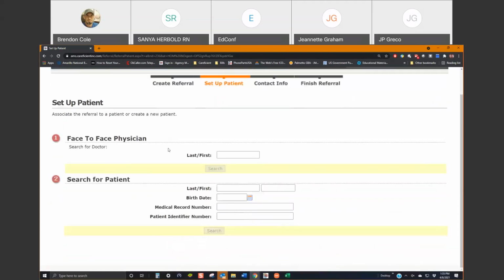If you know the face-to-face doctor, you can enter that information here. This does flow to the referral tab as well. And then you're going to search for the patient. If you know the birthday, medical record number, or patient ID number, you can enter that information. What it's going to do is search the system to see if this patient exists, has been on service before. So you'll enter as much information as you know.